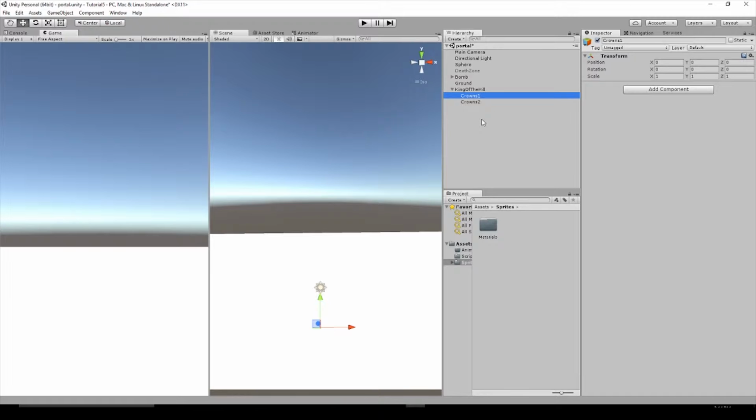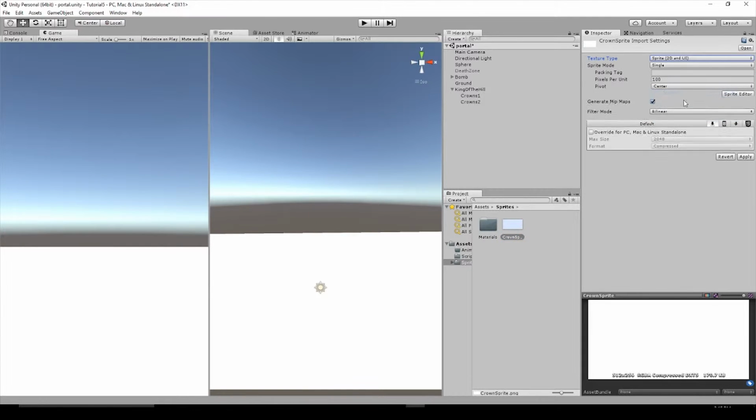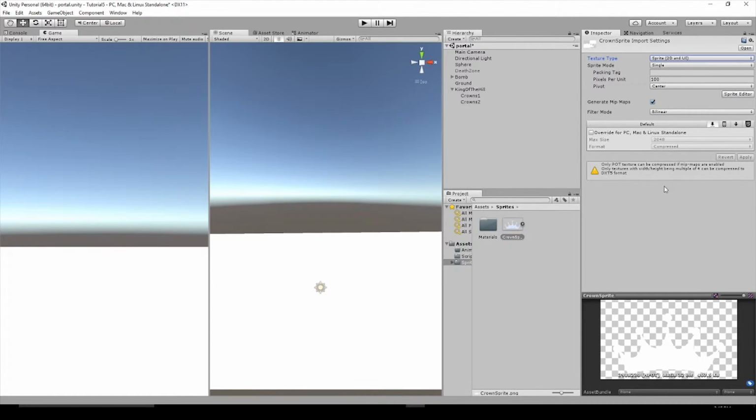Alright, it's time to drag in our sprite image we're going to use for this King of the Hill circle. If you're creating this for your own game, you're going to want to pull your own image, but I just pulled this image off of Google. It was a free one. So drag it from your file window into your project window. Click on it and change the texture type to Sprite 2D and hit apply.